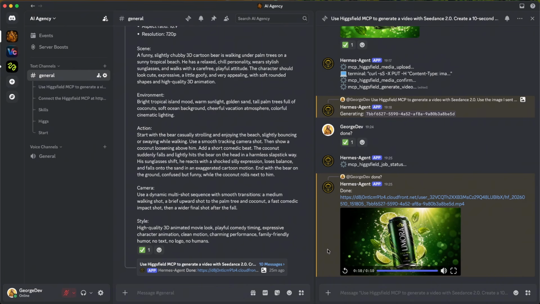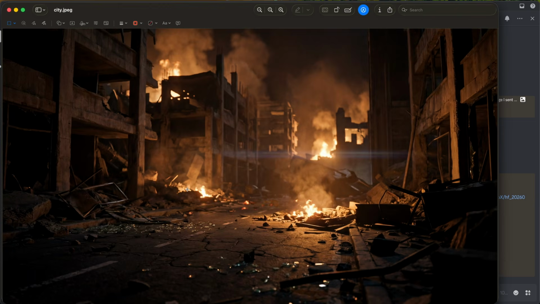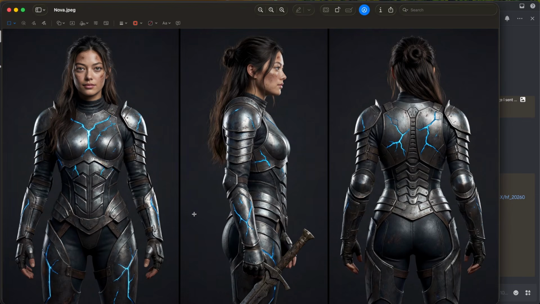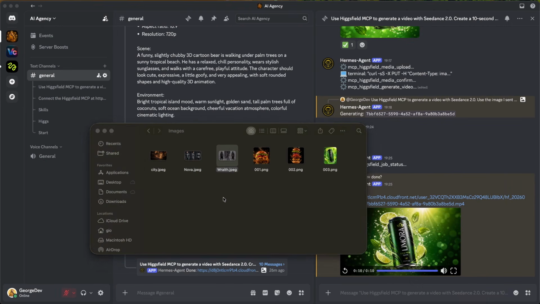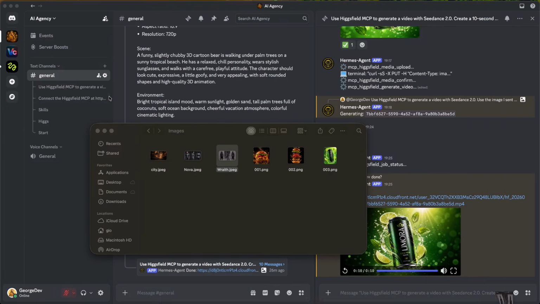Now let's move to a more cinematic example. This time, instead of a light comedy scene, we're creating a darker story-driven sequence. The references are very clear here. One image gives us the ruined, burning city environment. The second defines Nova, her armor, silhouette, and overall presence. And the third defines the Wraith, including the hooded design, shape, and dark visual identity.